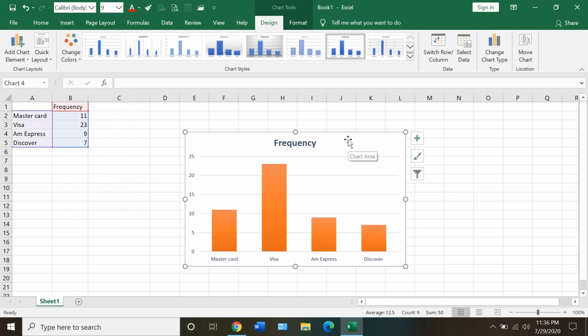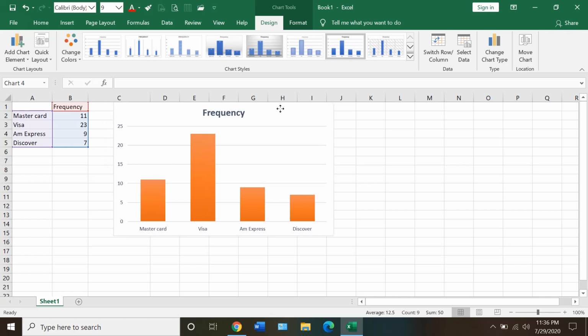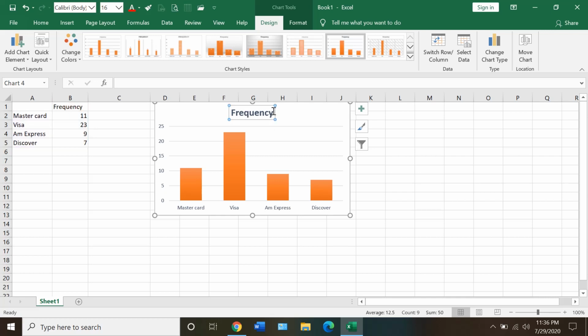Okay, so I move this next to the table, and now I can make it smaller, and then I change the name. So what is the name for this graph? It's bar graph, right?